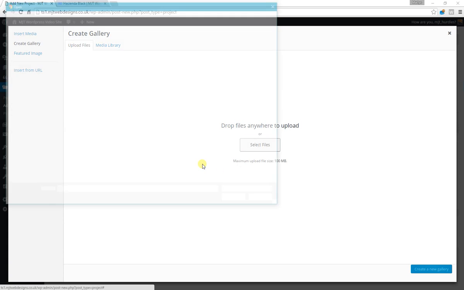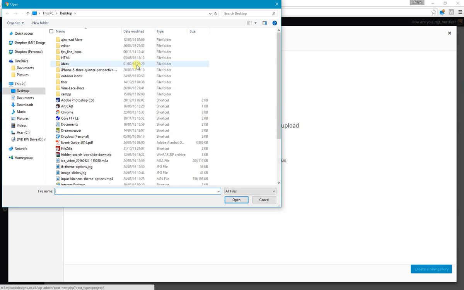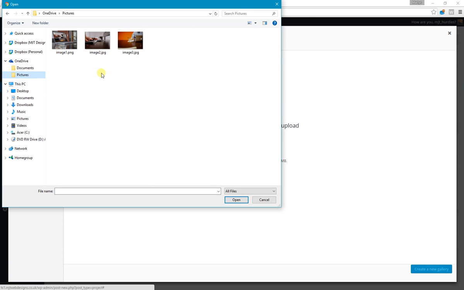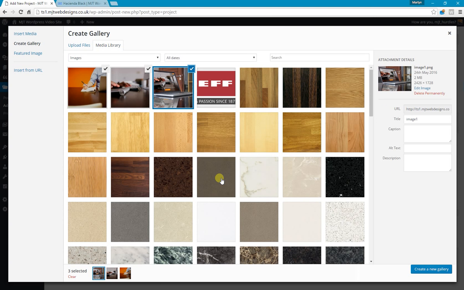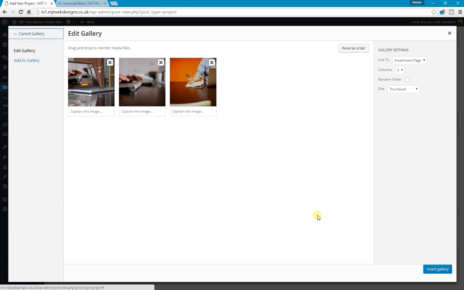So if I go select files, I'm going to find them on my computer, and I know they are here. This is my latest project that I want to use, just as an example. So if I open them, it'll import them into WordPress, and there they are. So bottom right, if I go create new gallery, that will create my gallery.